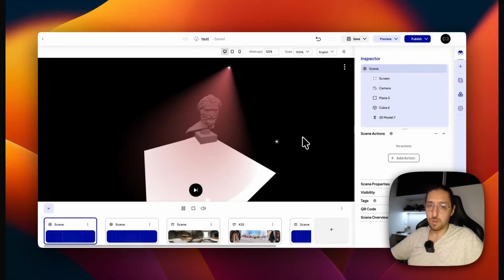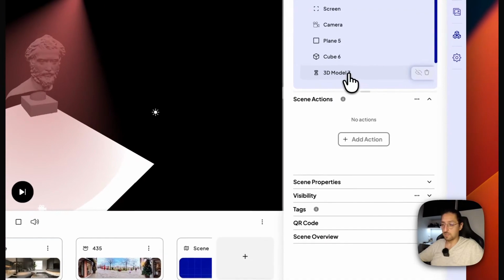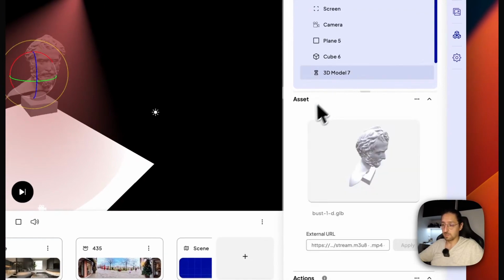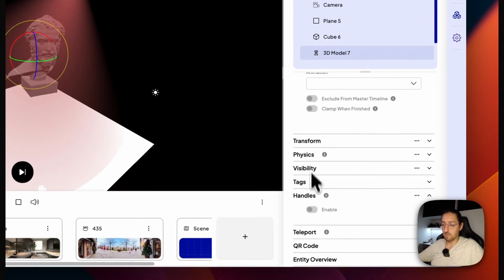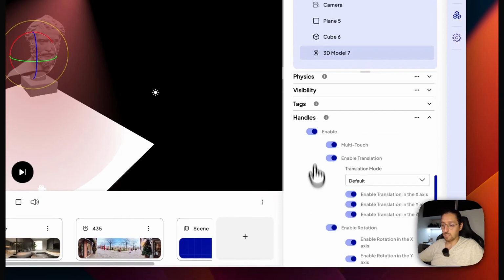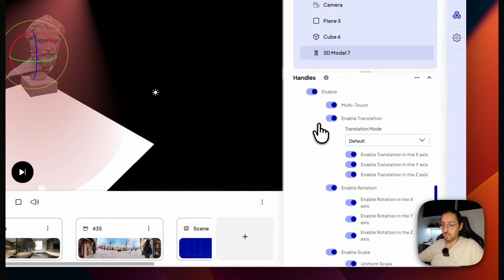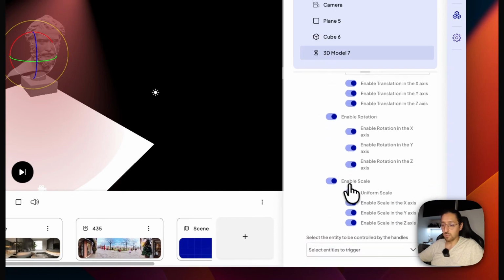In this video, I'm going to show you how to use handles in your scenes. Almost any entity can be handled with handles. So what is a handle? If you go here into the handles property and enable it, you can see that we can translate it, rotate it, and scale it.